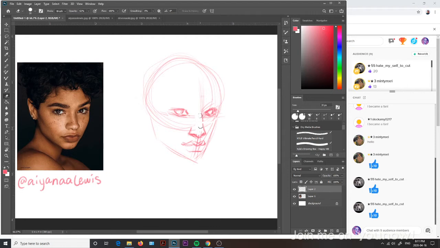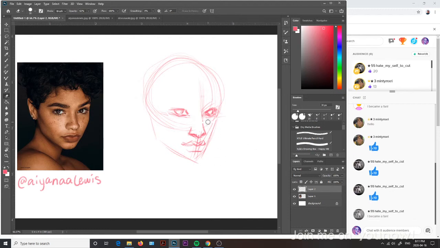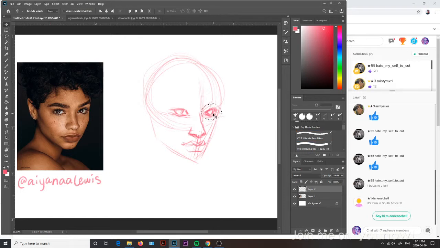And then usually I just start erasing a little bit just so it's not so messy. And looking at it now, I think I want the bridge of her nose to come in a little bit more. And we're gonna move the eye. Oh my gosh. Whenever I try to move something incrementally with my tablet pen, it doesn't want to do it. I'll use my mouse here.